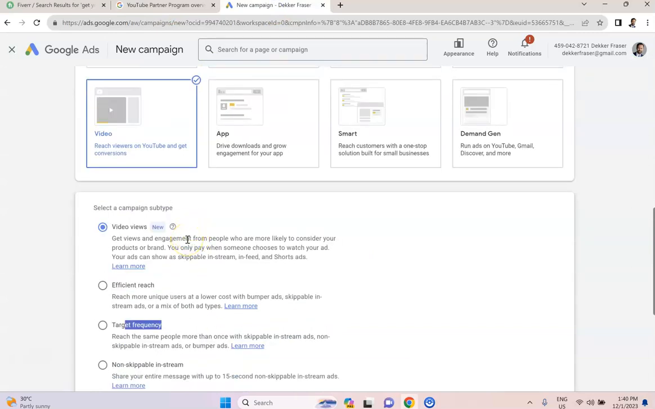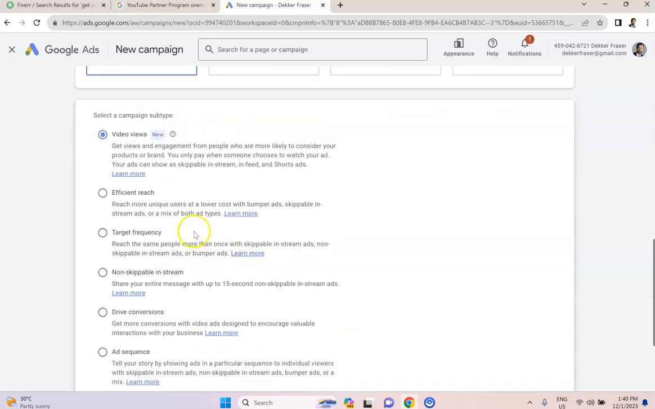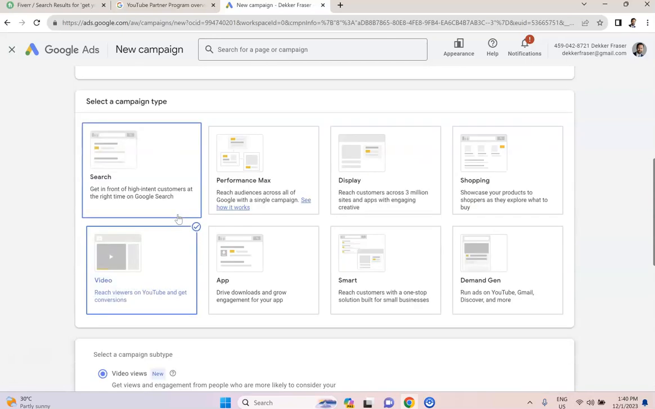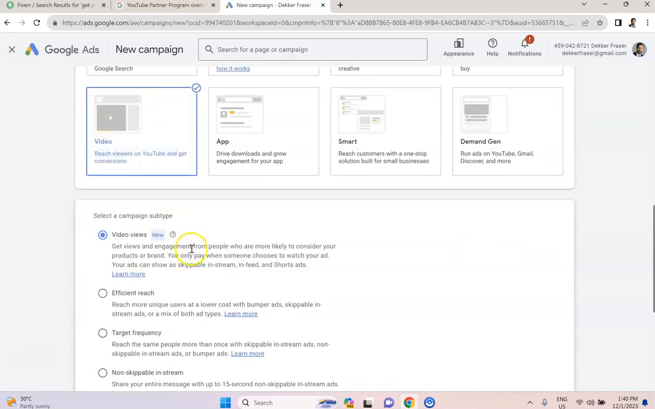And the idea here is just to get the views up. It's not necessarily getting views from the right people. So what I would do is just target globally so that you're telling Google, you're telling YouTube that you just want the cheapest views possible. So targeting cheaper countries where you're just paying cents to get views or use whatever the local currency is.